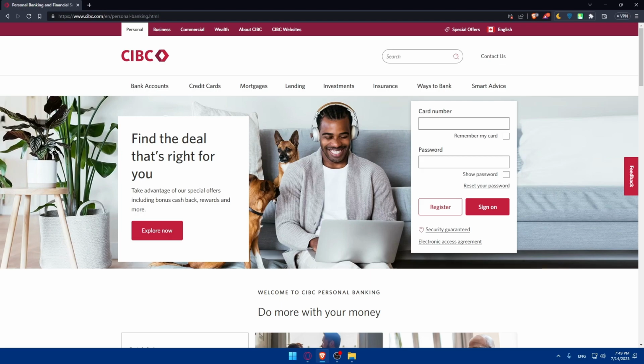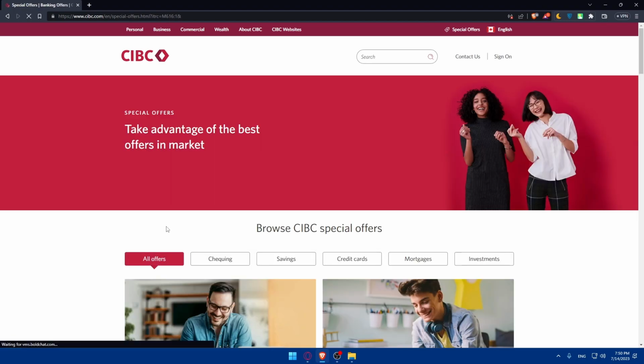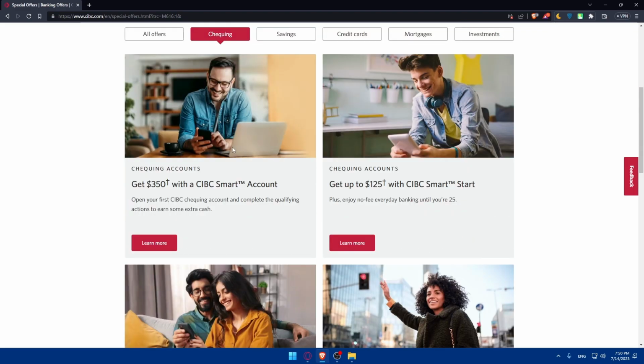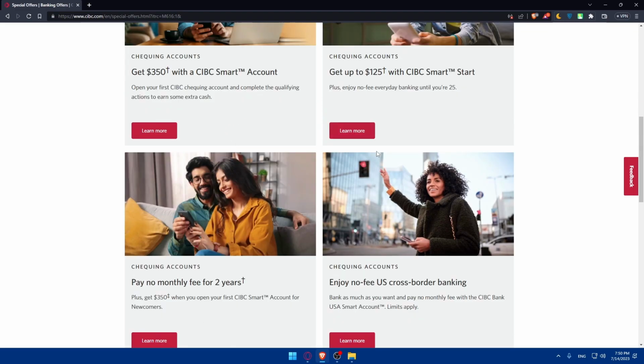If you want, as an example, to open a new savings account and checking account, you will have to click on this explore now. As you can see, it says find the deal that's right for you, take advantage of our special offers including bonus cash back, rewards and more. If you click on explore more, you'll be able to see all offers, but we don't care about this. We care just about checking and savings. So click on checking, and as you can see, you'll find here 4 offers.